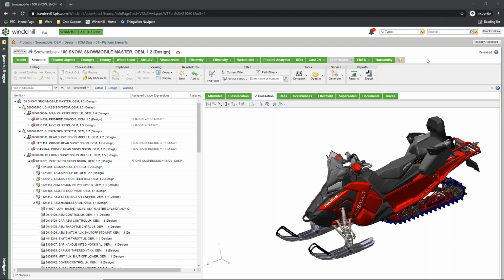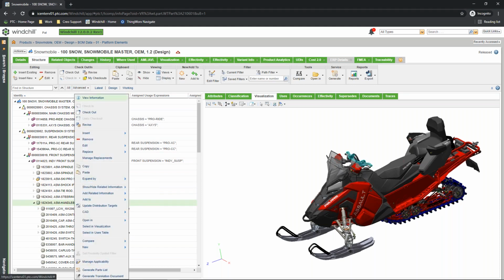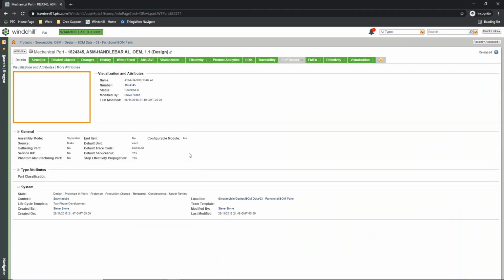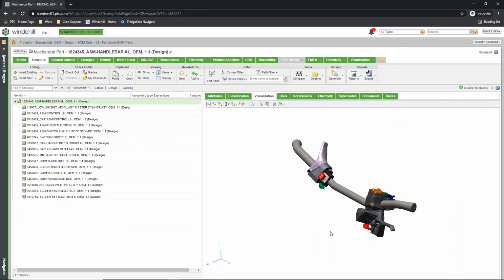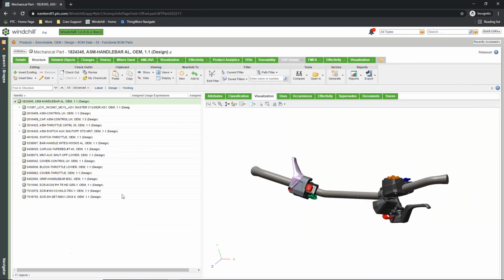So this is just the same data set. What we're going to do is drill into one of these lower level components, in particular the handlebars. So as before, just jump into the structure. We'll see that visualization and we'll see our eBOM over on the left-hand side here.